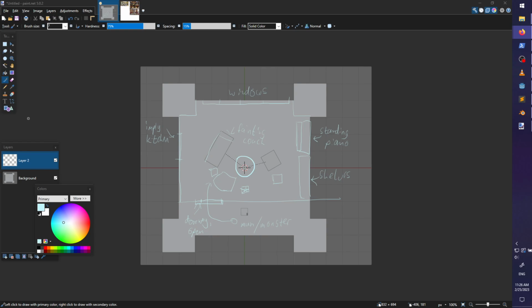Did I already run out of music? Let's get Night in the Woods, probably. That's a good one.